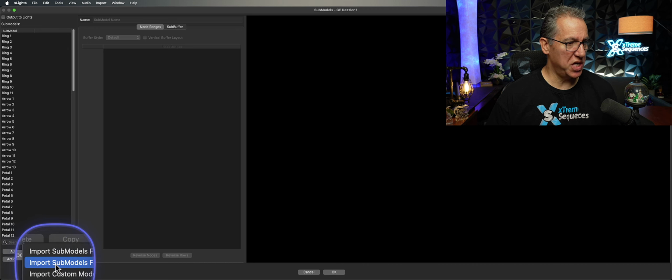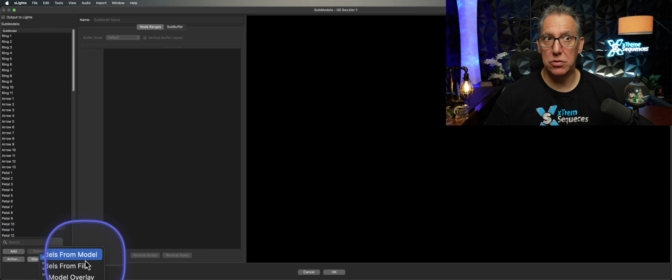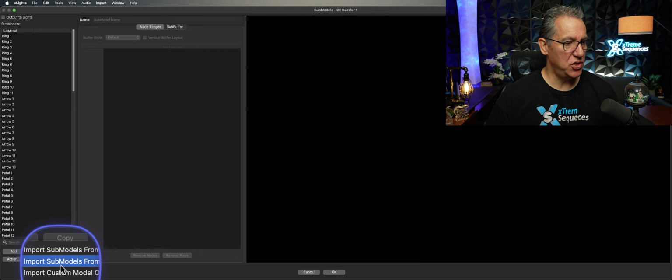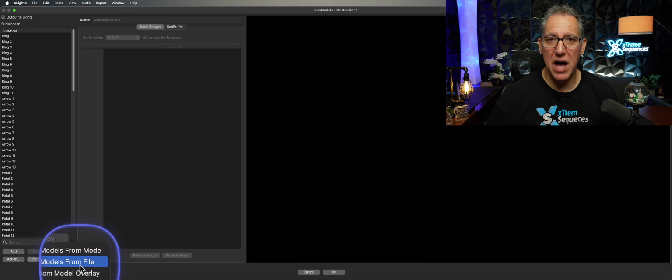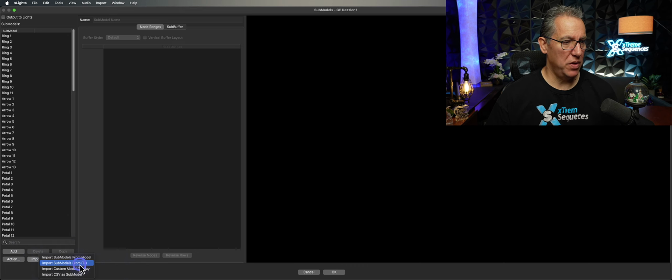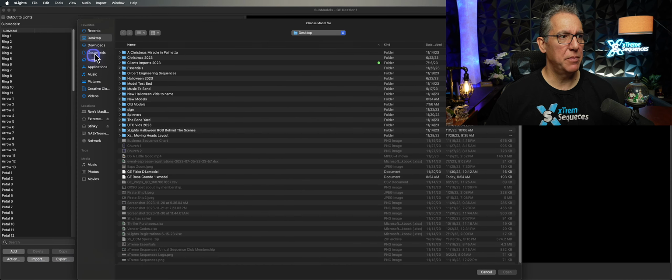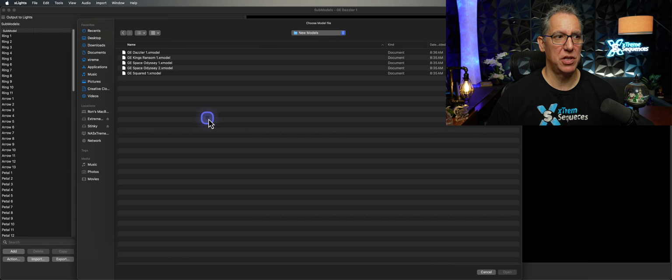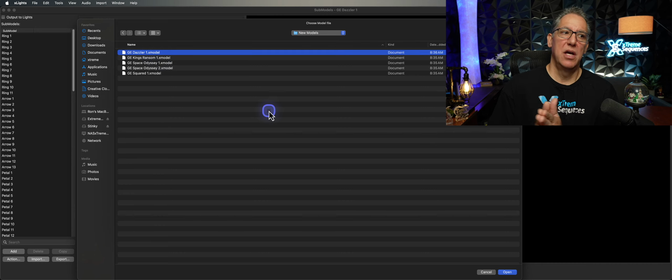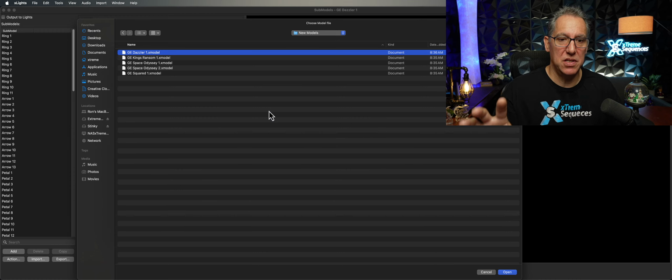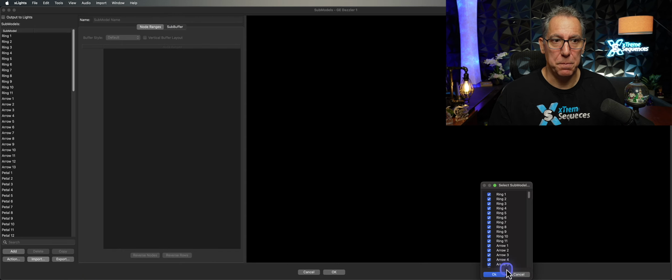And we have some choices here. We can import submodels from a model. So if you have a model already existing in your layout, you can import from that. But what's great is you can import submodels from a file, that xmodel. So that's the one I want to choose here. And then I'm going to go to my desktop, and we're going to see that I have a folder called New Models. There's one called Old Models. New Models, I'm going to double click on here, and here's the Dazzler, gedazzler1.xmodel. Now, if I choose this model, which has the latest and greatest updates, I can bring those in.